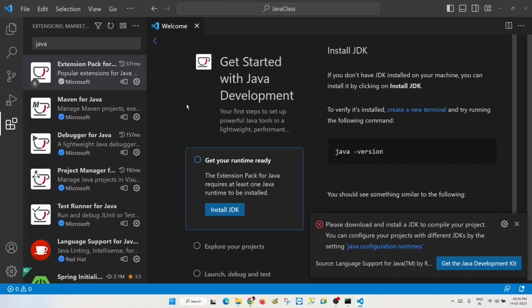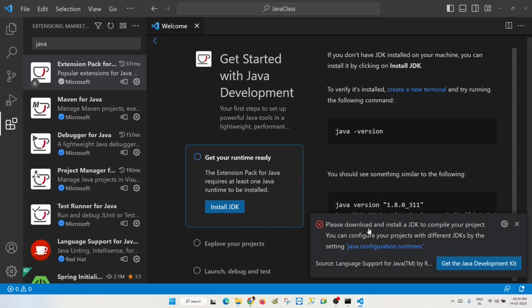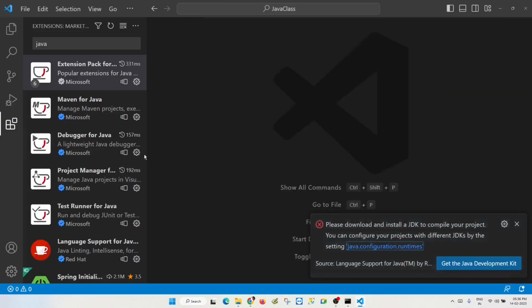It's asking for JDK, but it's already installed over there. So we have to do one thing. We have to configure that path over here. So we can see that it's showing Java configuration runtimes. We have to modify this property. Then only this editor can identify it.